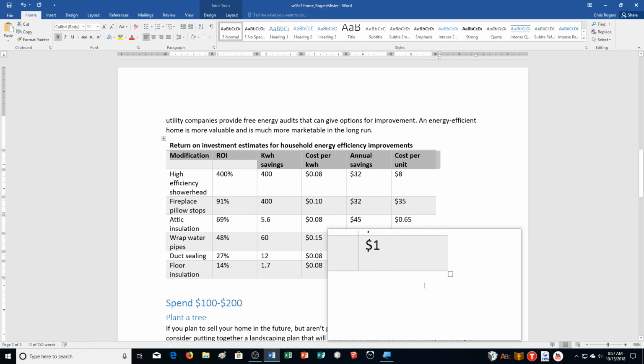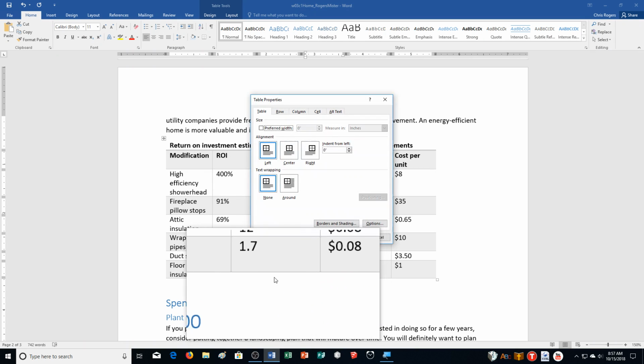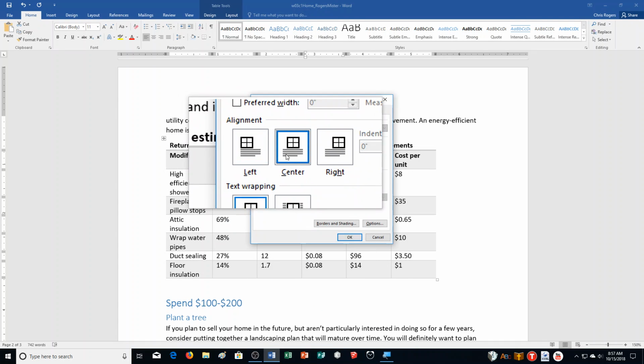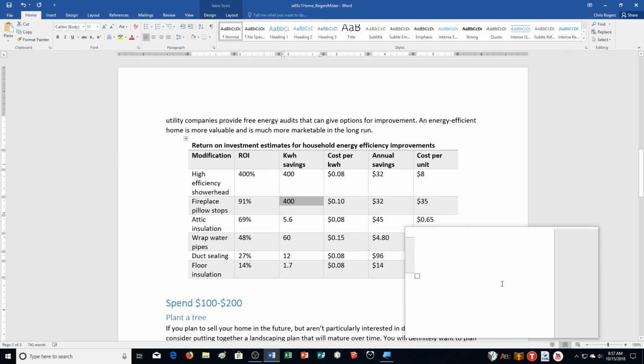Then center the table horizontally on the page. So I'm just going to right click on the table, choose table properties. I'm going to choose alignment center and then click OK. We've done this a lot.